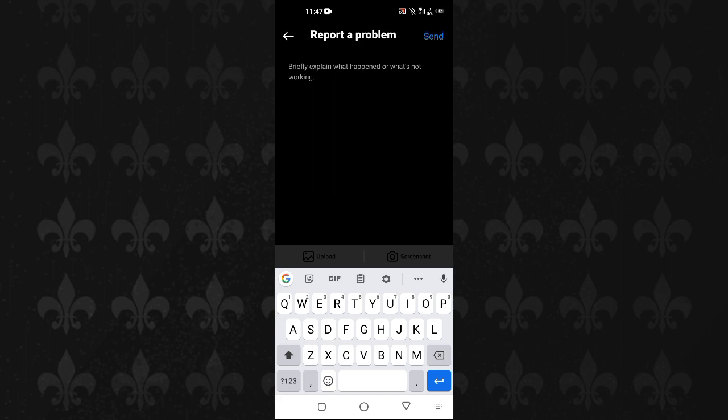And then you just need to message the Instagram team that you have updated your Instagram app, but you are still missing the new Instagram messenger update in your Instagram app. And they will see your message, and the Instagram team will contact you back within 1 to 3 days, and they will solve this issue for you.